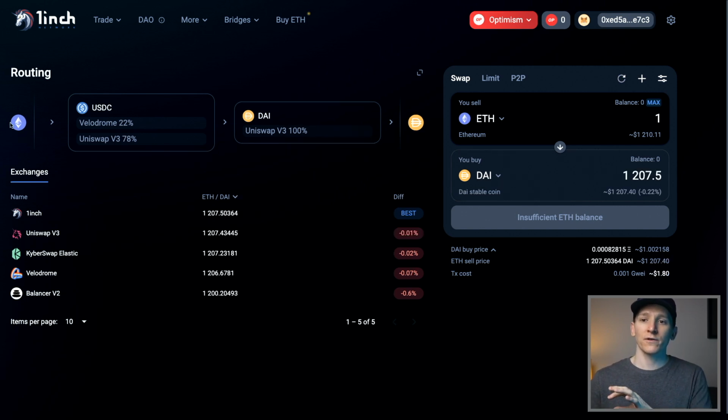What you can see here is that we're trading from ETH and going through USDC into Velodrome, which is a DEX, and Uniswap, of course. And you can see the amount of my trade going through each DEX. They then swap them both into DAI and send that DAI to my wallet. You can see that's what I'm trading right here. So it's giving you the absolute best route for your trade.